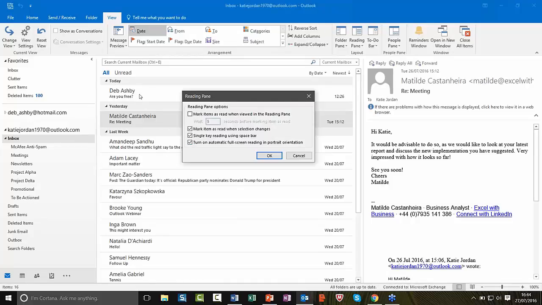If you're someone who likes to have it still as unread even when you've just viewed it in here, and only mark it as read when you've double clicked to open it, then this is the option that you want: mark items as read when viewed in the reading pane. If you've got that turned off, then even if you just click once to read the email in the reading pane, it's still going to show as unread, so it will be basically in bold over here. Okay, so those options are in there.